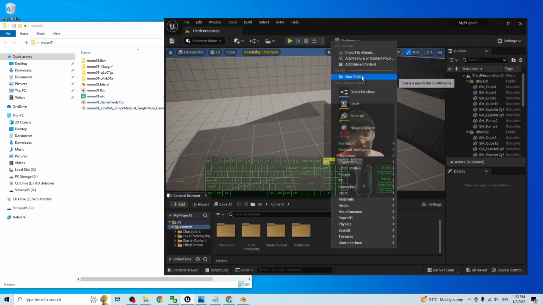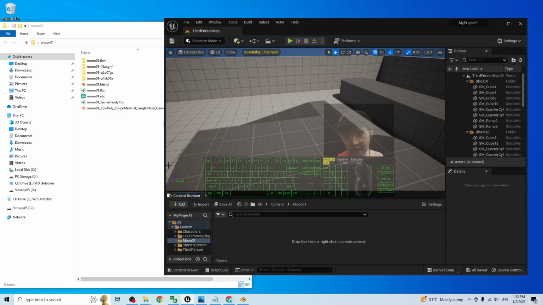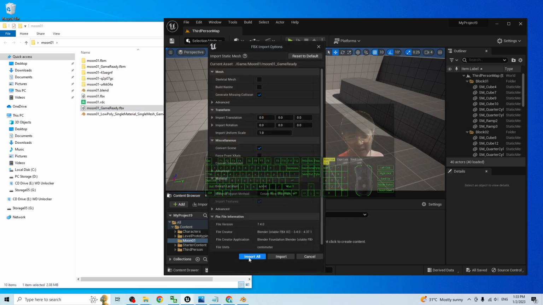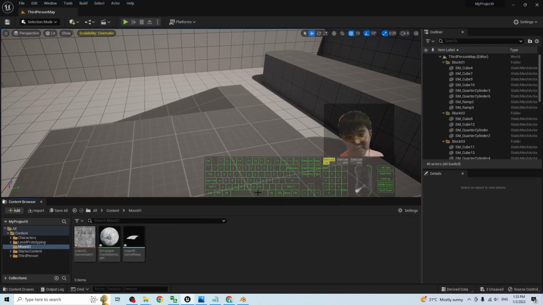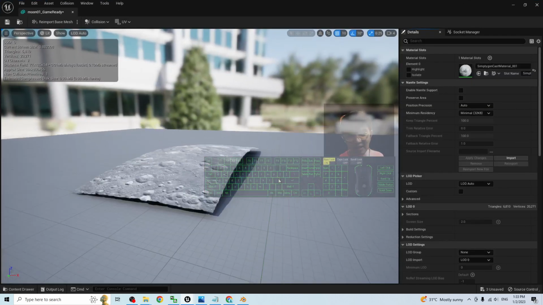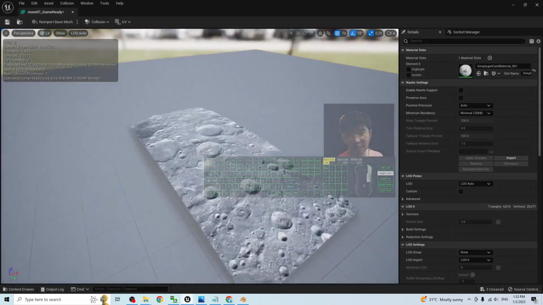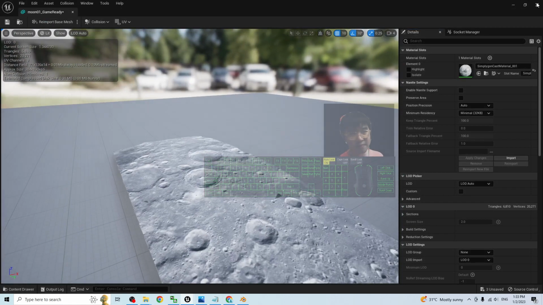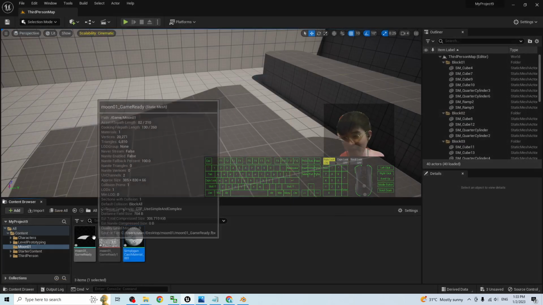So now I'll create a new folder here under the content folder. The new folder, I will just name this as moon01. Then I will just drag in the moon01 game ready FBX, and then I will click import all. Now you can see it is really simple. If I double click to check it, this is a really simple 3D model. This is a static mesh, and it is just a single material and also a single mesh.